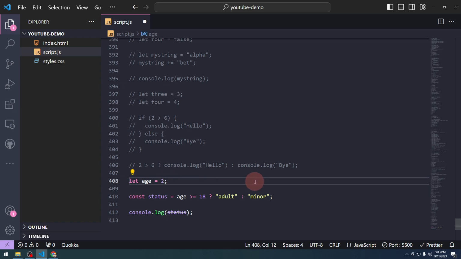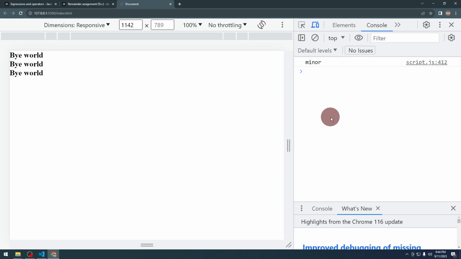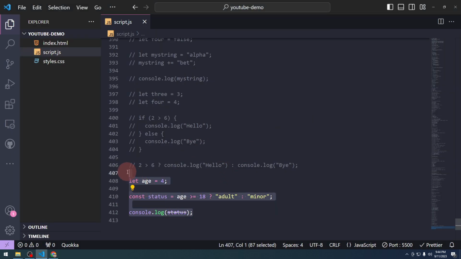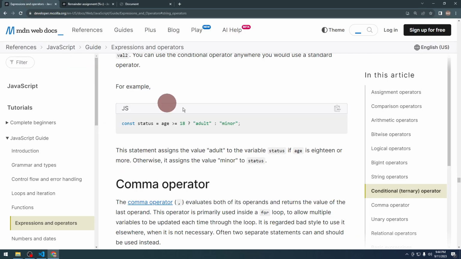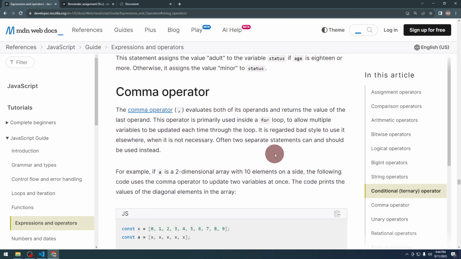Let's do age 4. So age is not greater than or equal to 18 now. It is less than 18. So we should get minor now because it is now false. And as you can see, we get minor. Okay, great example. Only they didn't define the age first.